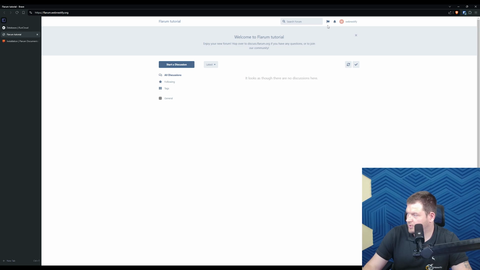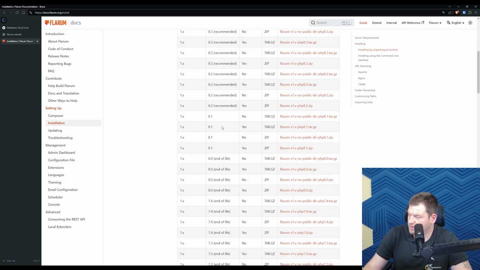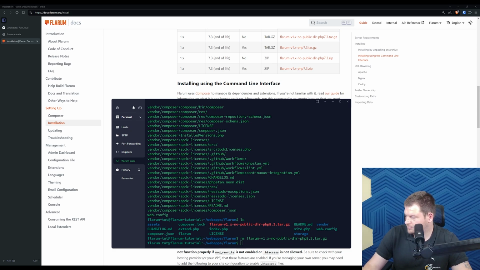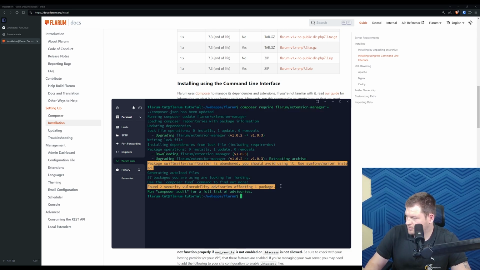And as you can see, we are in our Flarum instance. Now there is one thing left to do, and that is to enable the extensions. So let's go back here, and we can copy this command. We're gonna move back to our terminal. Let me clear this up. And that's it. We enable our extension, and everything you're gonna do, how you can install extensions, will be done through the CLI and through Composer.